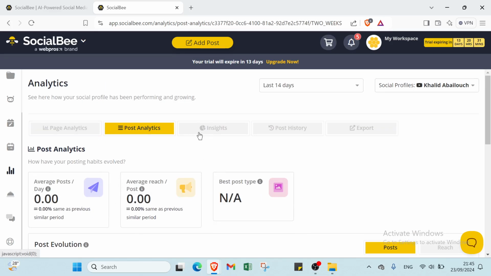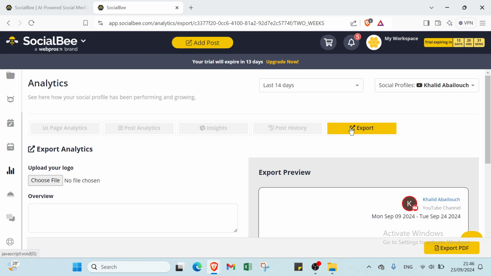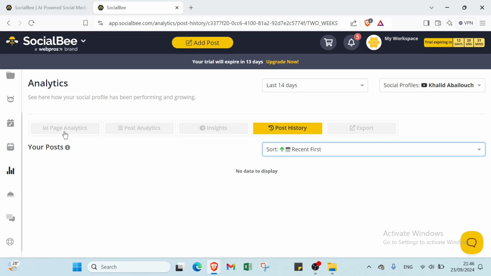Then you have post analytics also, insights, and then we have post history, export also. For example here, you can just choose list, engagement, recent first, or other things.